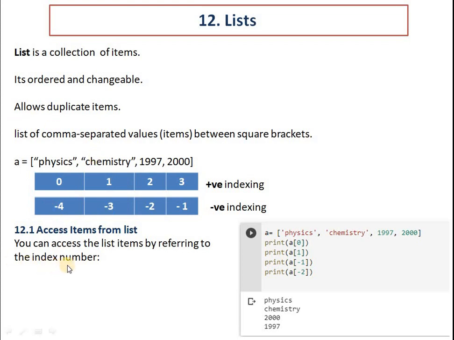You can access the elements or the items in a list by specifying the position, or the index number. For example, if I say A of 0, it will print physics. See, come to the program. A is equal to physics, chemistry, 1997, 2000. You can use single quotes or double quotes for mentioning a string. So I am telling print A of 0. A of 0 will print physics.